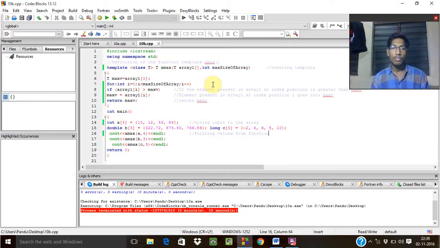If array[i], the element present in the array at that index position, is greater than max, then max is equal to array[i]. The element present at that index position goes to max, and then we return max.